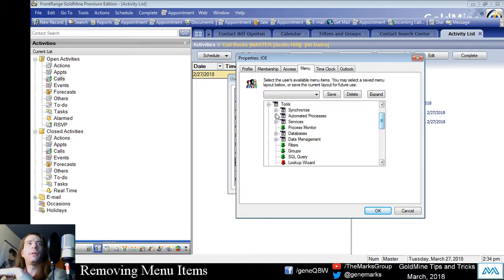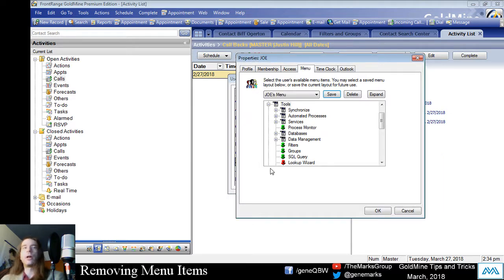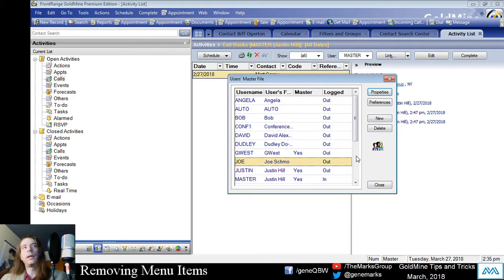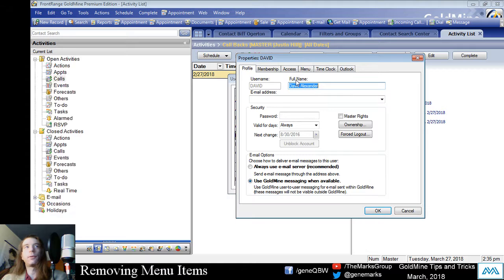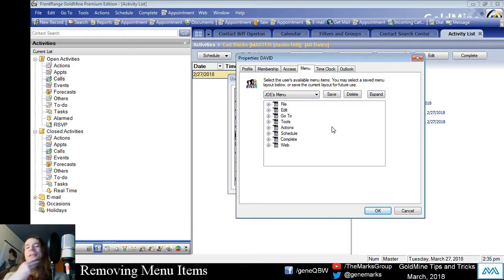Now, just so you know, once I'm happy with this menu template, I can actually save this here. I'm going to save this as Joe's menu. That way, when I hire another Joe, it's easy enough to apply this template to another user, and that works as you might expect it to. If I go into another user, say David, go to Properties, go to Menu, I can easily select Joe's menu there. So you really only have to modify or create the menu template one time.